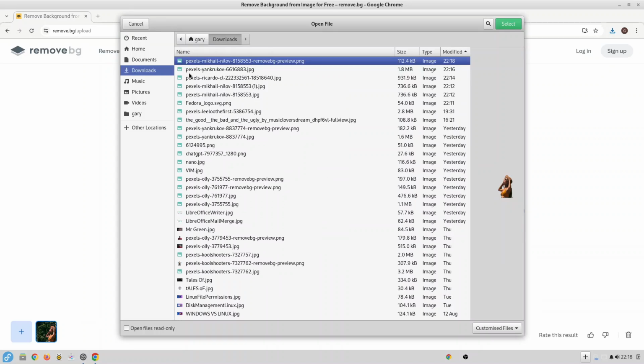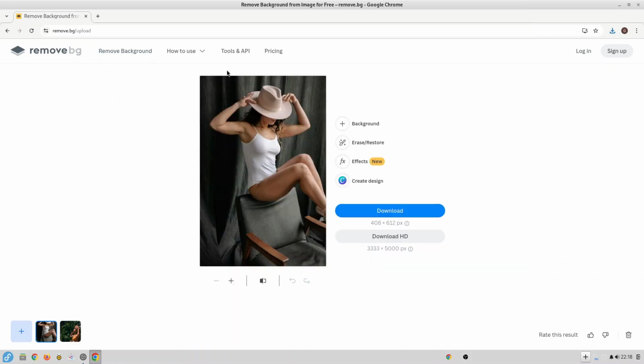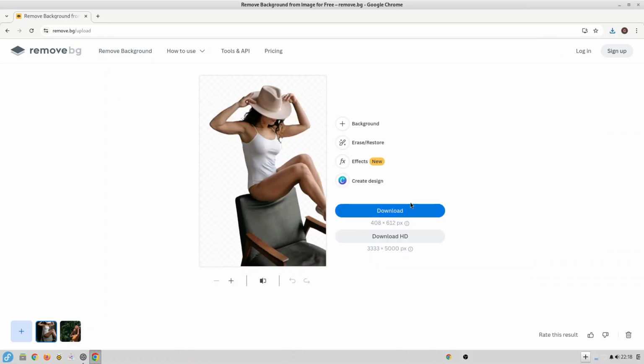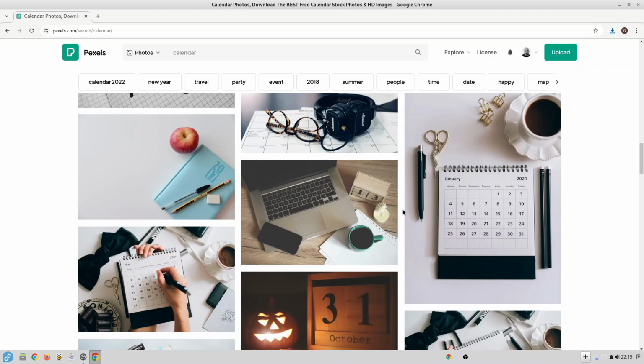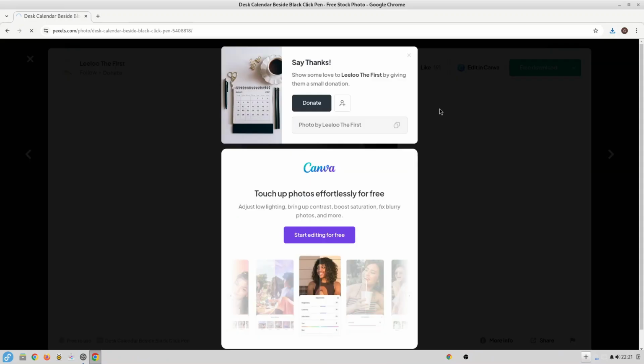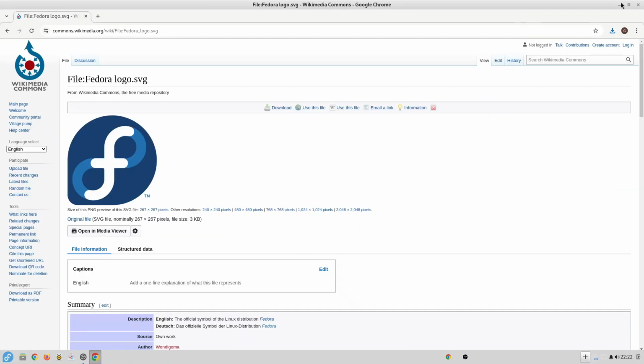The main issue with photos from Pexels is that they have a background, and whilst you can remove the background using GIMP, I do not possess that ability, and this is something I definitely plan to learn. So instead I head over to remove.bg, and all you have to do is upload the image and it removes the backgrounds for you. Finally I needed a Fedora logo, and the Wiki Commons page has a perfectly good image that I could use.